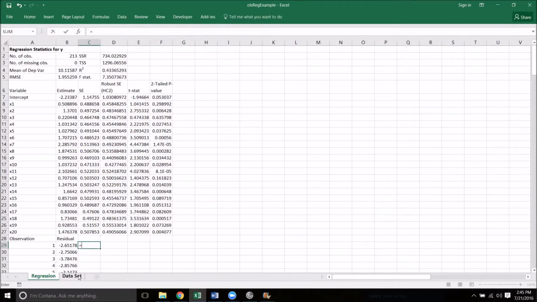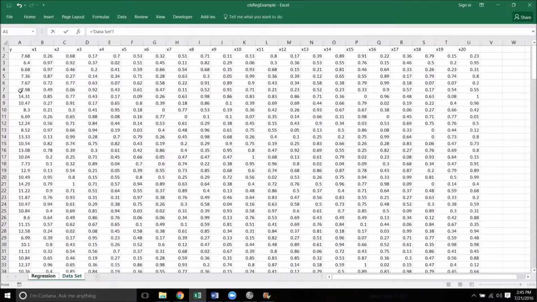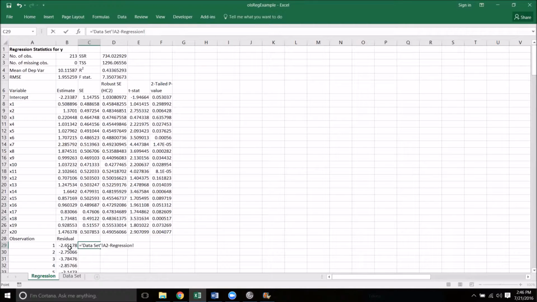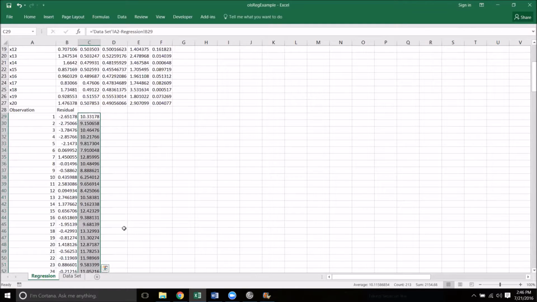I'm going to go back to the data set and click on the first y value and subtract the corresponding residual and fill those out. Now we have the set of predicted y-hats.